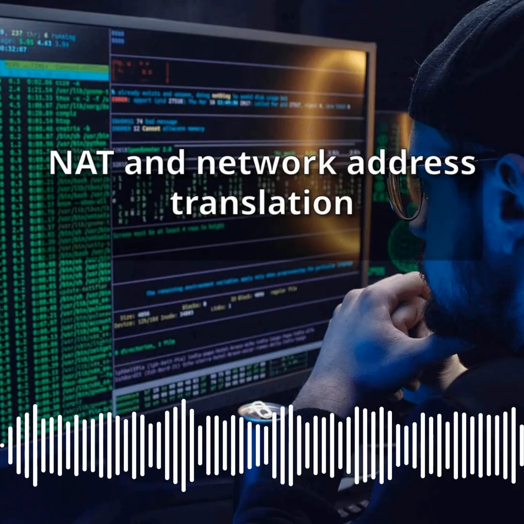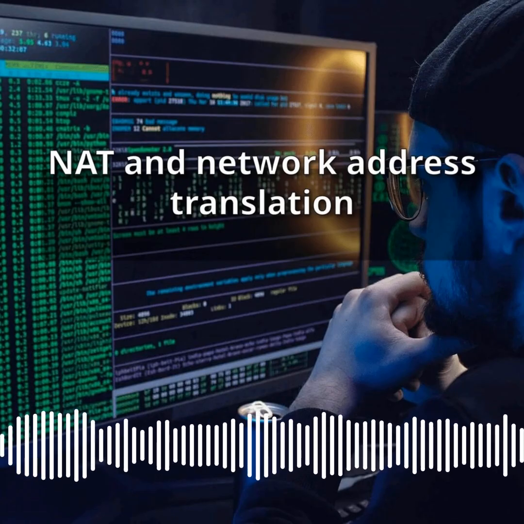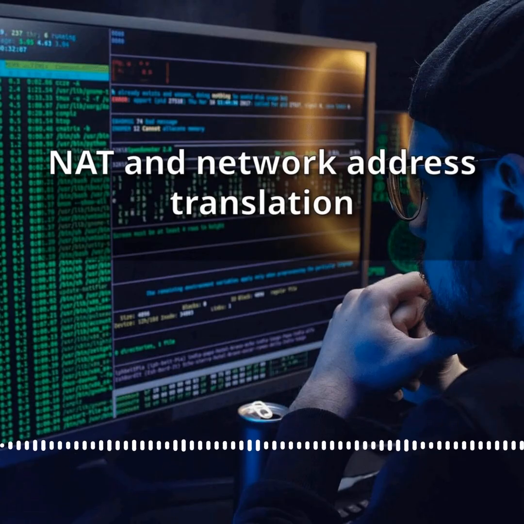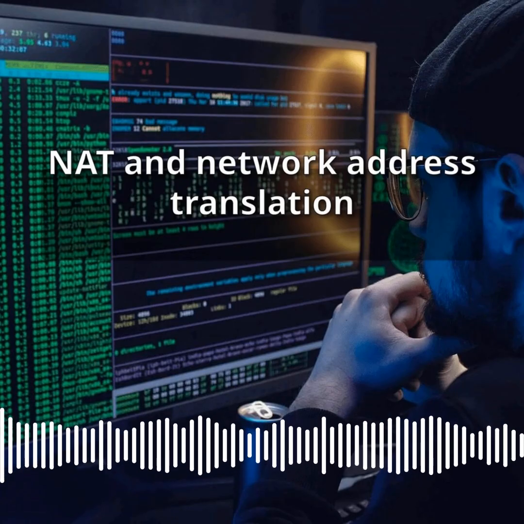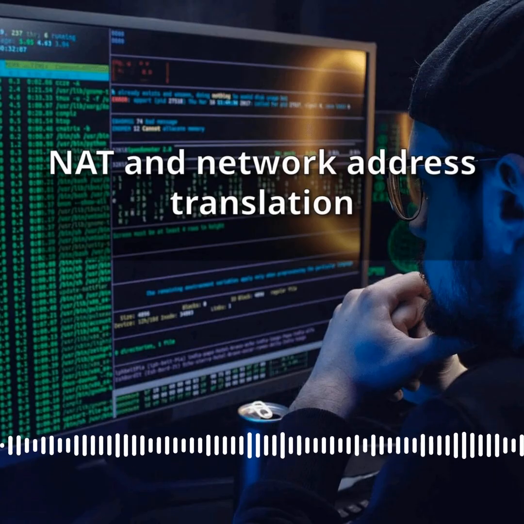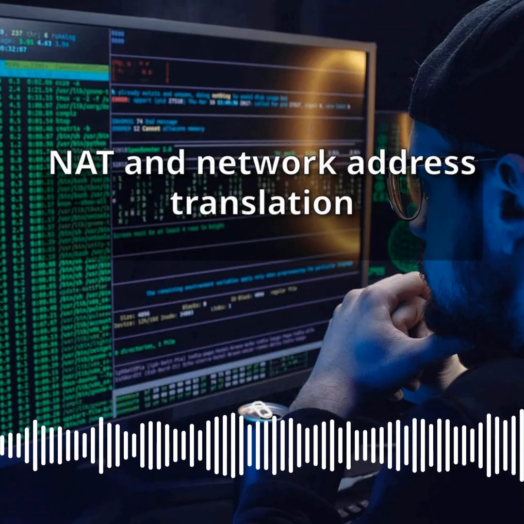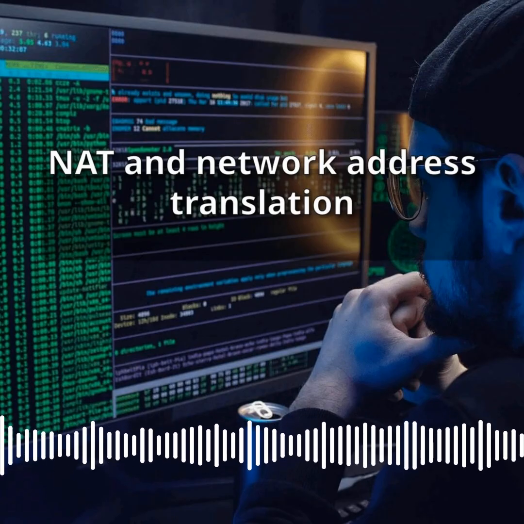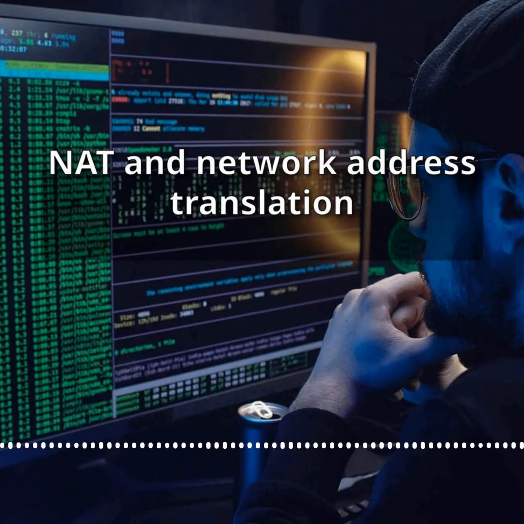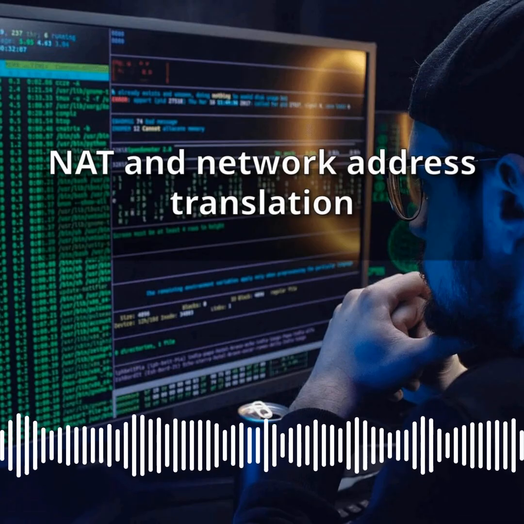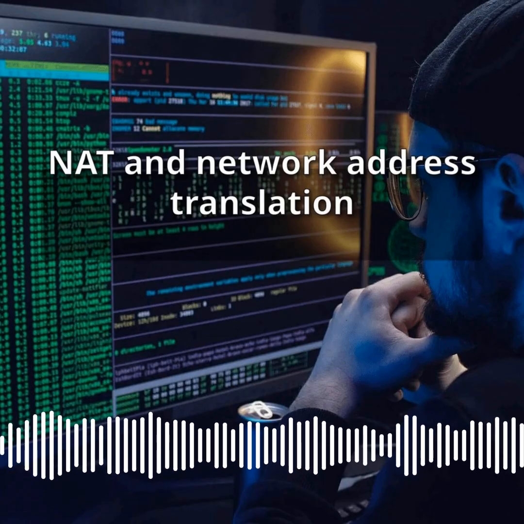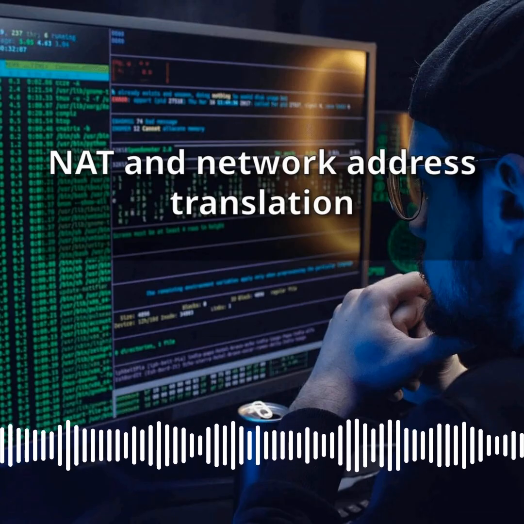Source IP 93.184.216.34, source port 443. Destination IP 88.12.45.67, destination port 60,001. The router receives the reply, consults its NAT translation table, finds that port 60,001 maps to internal device 192.168.0.5 on port 50,100, and forwards the packet accordingly. The user's browser receives the reply as if no translation had occurred.